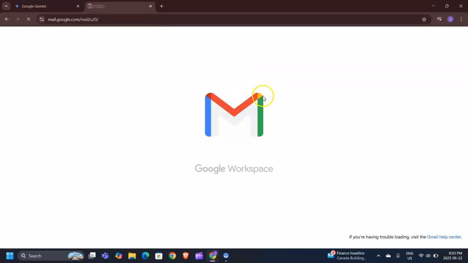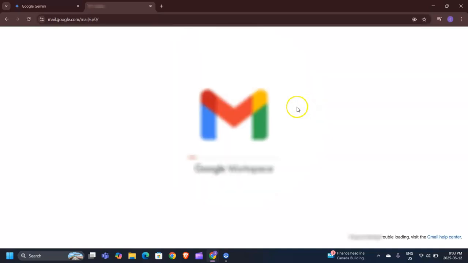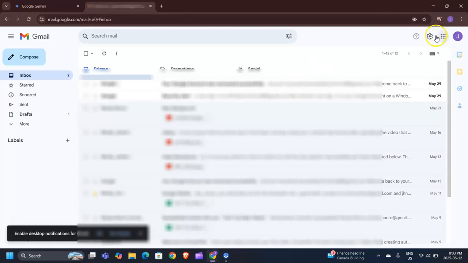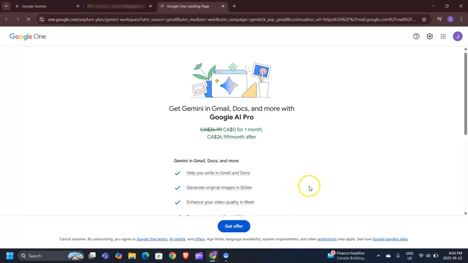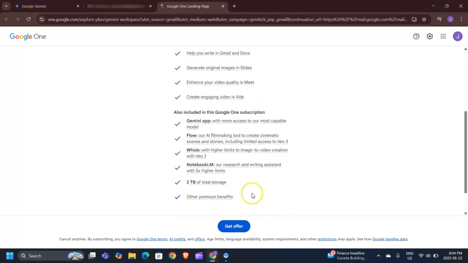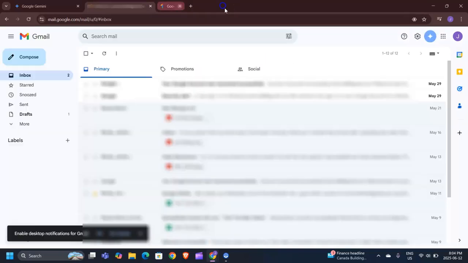So we'll go to our Gmail, and just to give you perspective, you will have to pay for this, I believe. However, it does give you quite a few benefits if you do have it. As you can see here, you can click Try Gemini, and you can go ahead and click Try It Out. And you would have to pay for it, at least for the minimum.